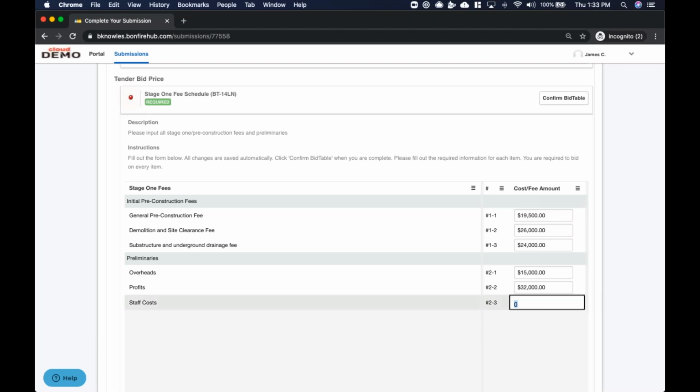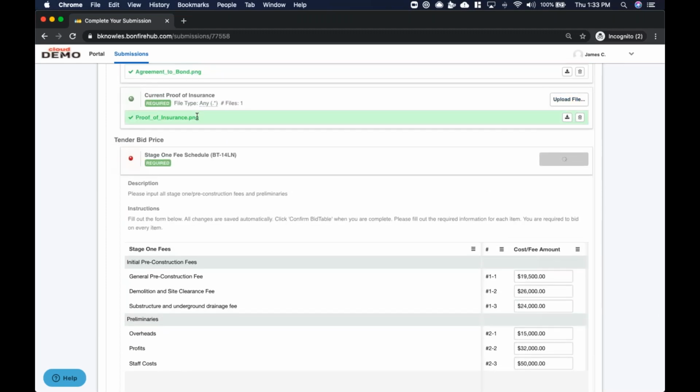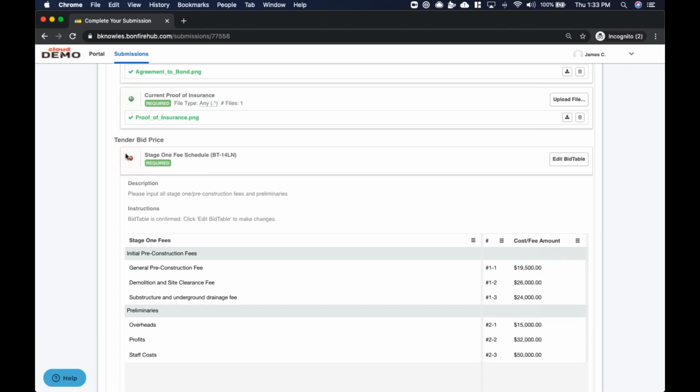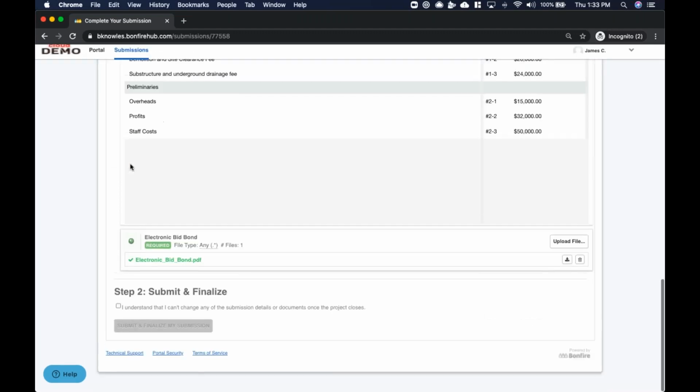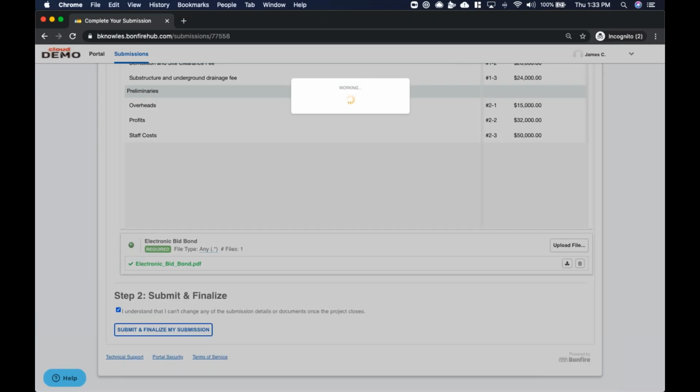Exactly, yeah. One of the things I'm trying to highlight here is that this field for cost fee amount is designed to accept a currency value only. So if for some reason a vendor thought it was more appropriate to type out the amount, Bonfire won't allow that, and it'll default to $0. So we'll go ahead and apply those amounts. And once I've inserted all my amounts, I'm going to click Confirm Bid Table. Just like when I'm submitting information for those requested documents, I'm going to wait till I get that green check. We're good to go. And again, I'm going to finalize and submit my proposal.